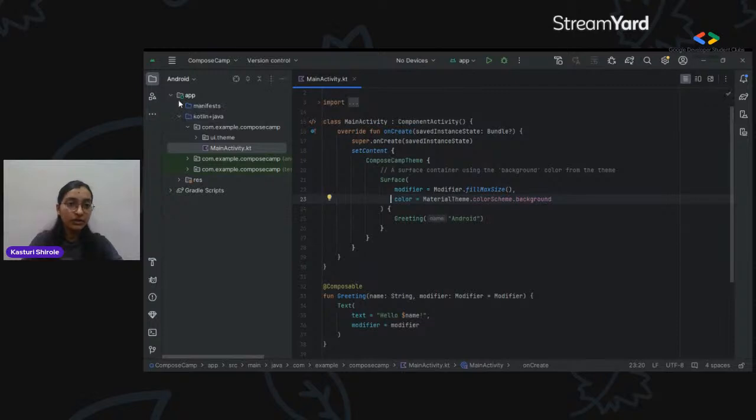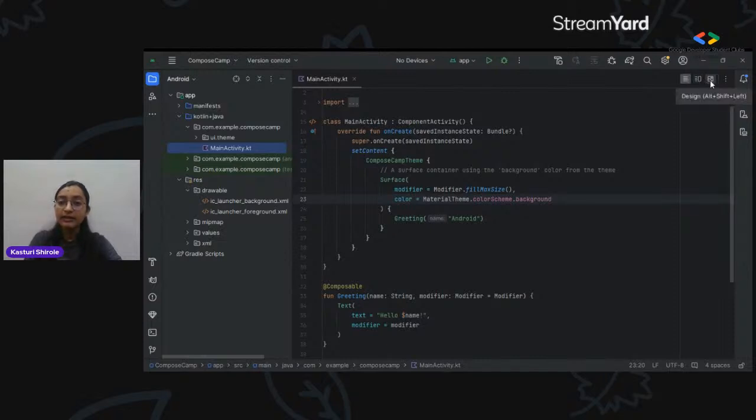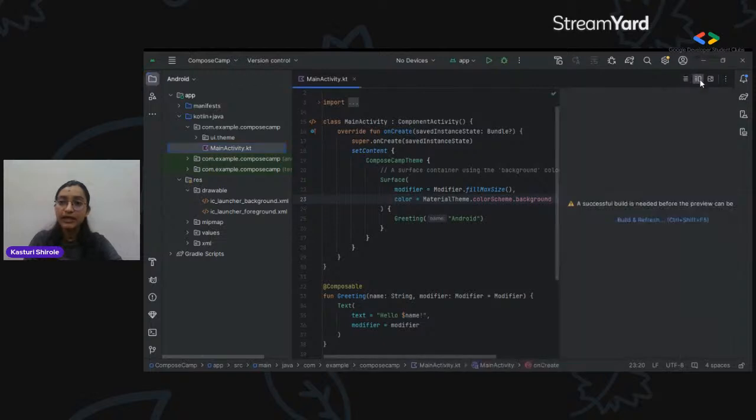You can see many folders like app, Kotlin, Java, and the resource folder. Inside the resource folder, we have the drawable folder where we can upload images. Then here at the rightmost corner, we can see three icons. First is code, next split, and then design. Design is used to preview your UI, and split is used to view both code and design.